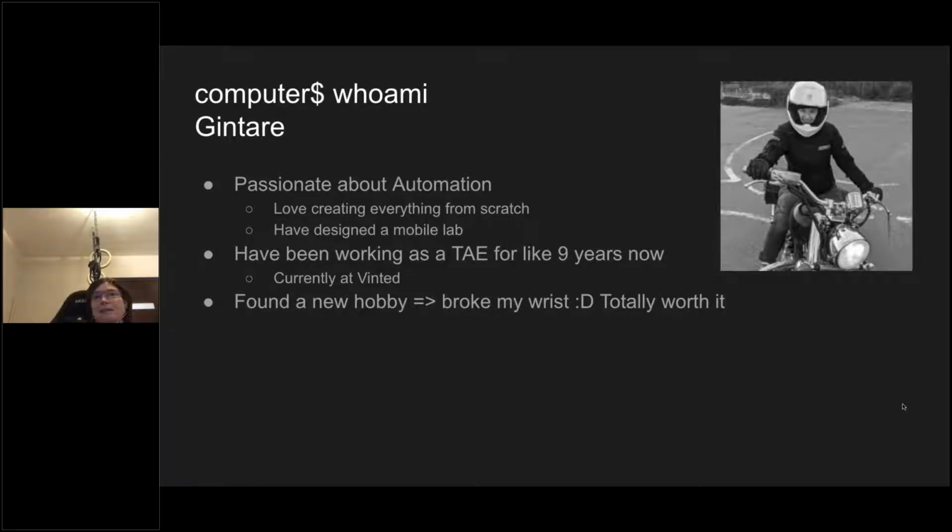And in the photo, you can see one of my newest hobbies. Actually, two weeks in, I had an injury, but it was totally worth it. And I kind of started doing it again. So that's nice. And now let's go.